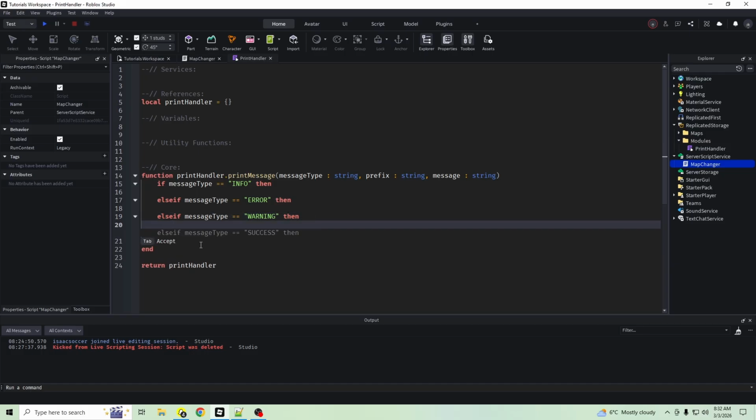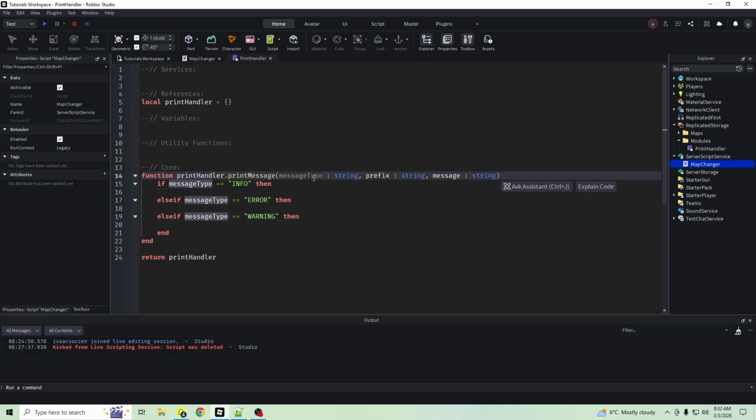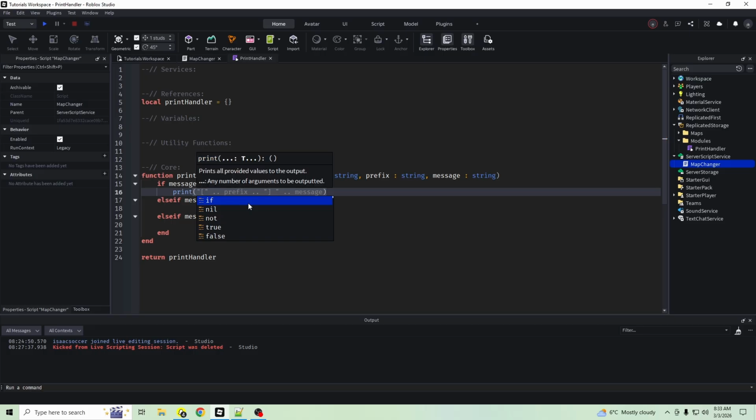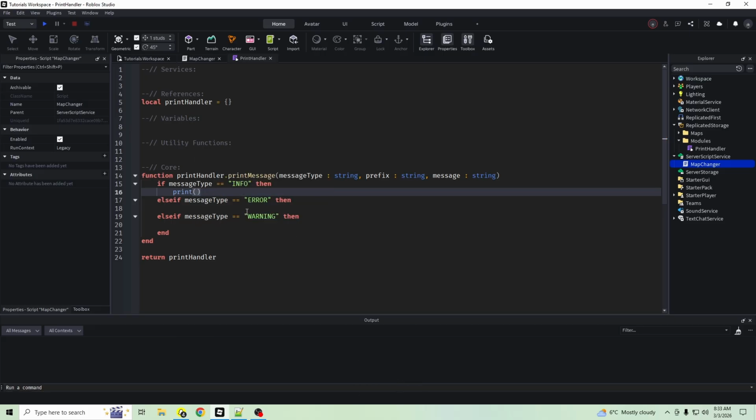So basically, this can only be three different things, which is info, error, or warning. If I give it anything else, then this code will not run. Anything inside of here, here, and here will not run because I gave the wrong message type. And now we're going to write a print, which we've learned about. This just sends a message to our console.